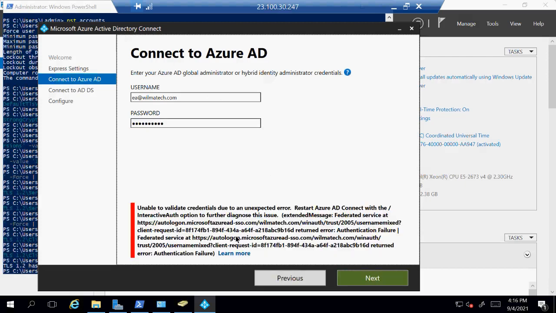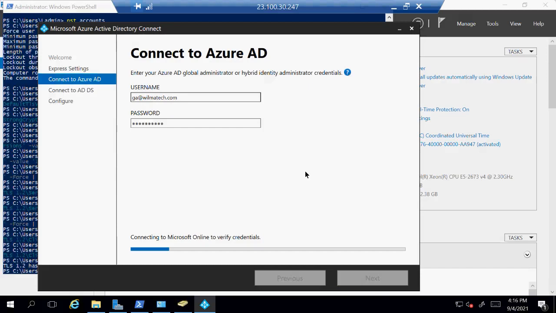This machine is actually going and checking wilmarttech.com. So global administrator. Okay, unable to validate. Why? Sorry, it is GA, right? Not EA. Global administrator. Just ensure you are typing correctly. Sorry for that. Say next. Global administrator. So you have to type the same username you created in your Azure AD. And now it has got authenticated.